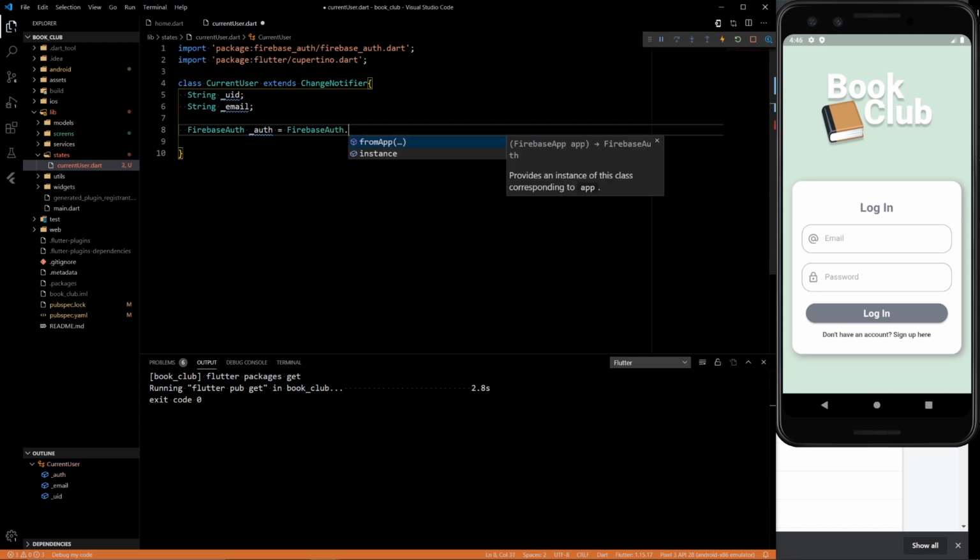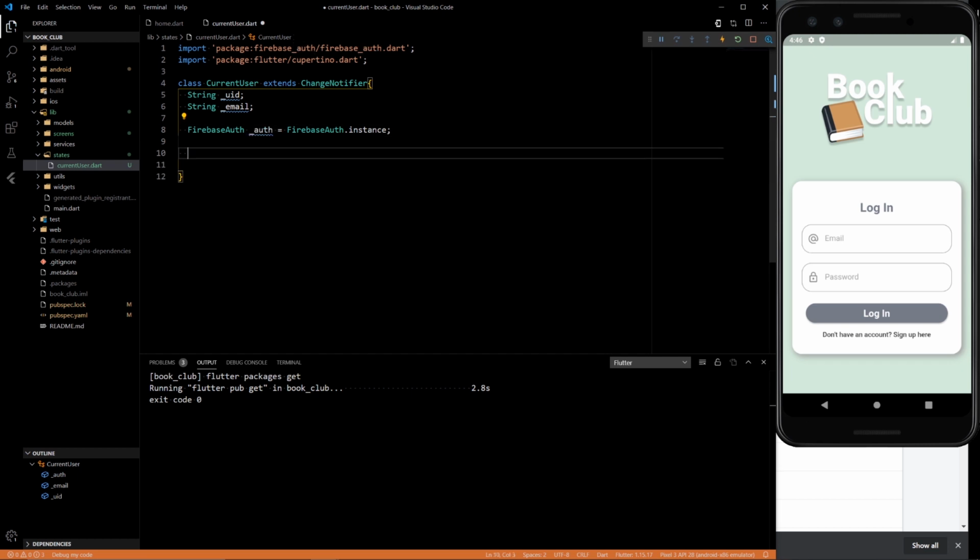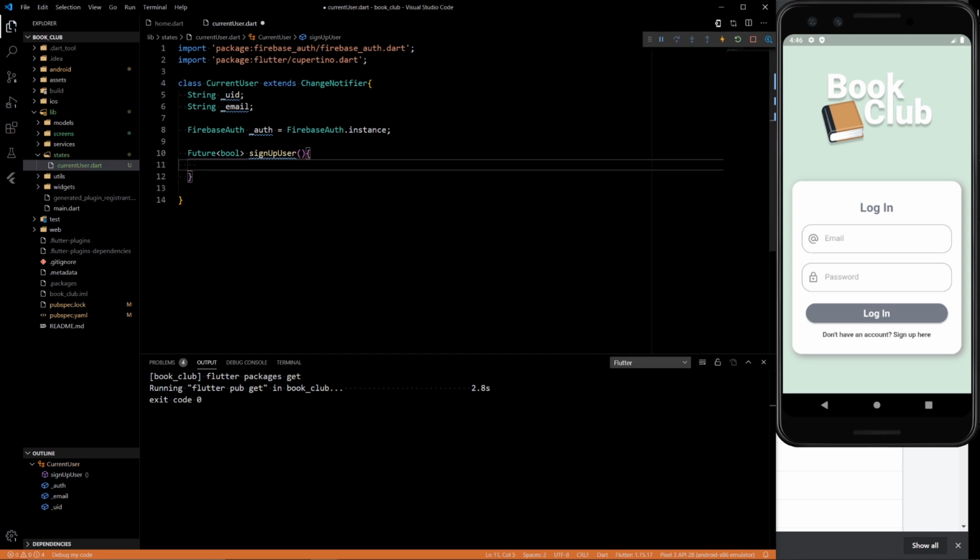Firebase auth.instance. This is just so we can create an authentication instance that we can use for the functions that we will create. And then let's create two functions. They're going to return a future Boolean value. The reason for this is because the signing up process is not going to be instantaneous, but we do want to know whether the user was able to sign up or not.